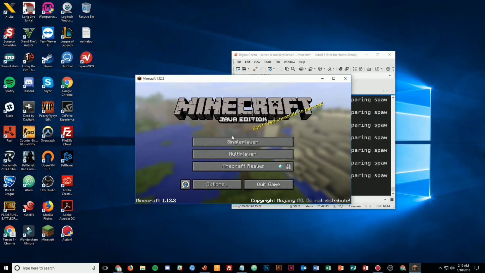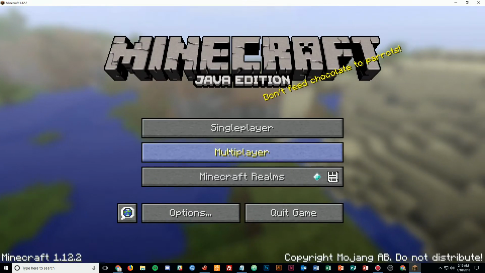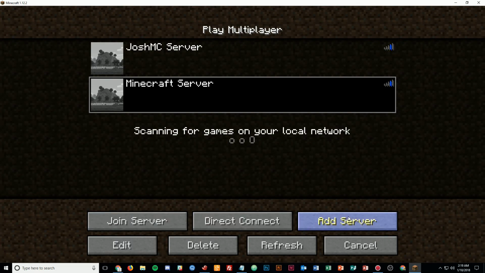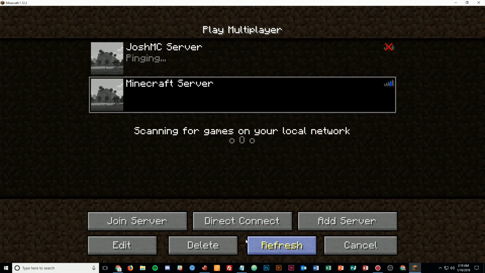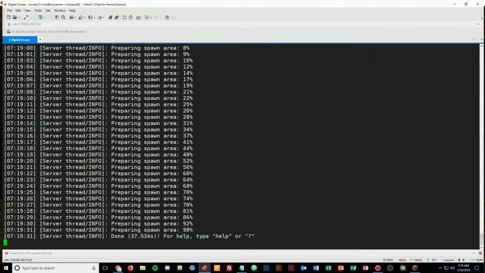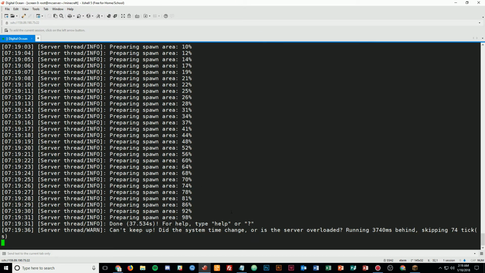Once the game opens, come over here to multiplayer, and then you can hit add server, but I already have that there. So I'm just going to hit edit, come down here and put in that VPS IP. Hit done. Okay, perfect. All right, so here's what's going to happen. It looks like this is done, which is good.